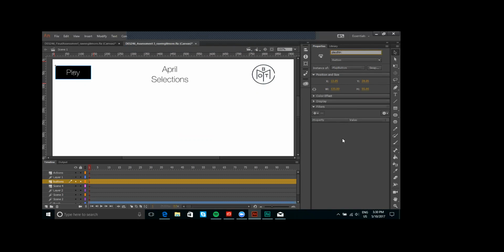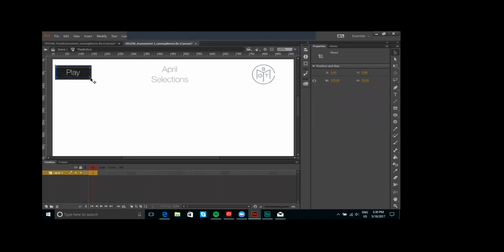Your enter key. Now there's the play button. So now click on your libraries tab. Well, actually, double click on your play button first. We'll duplicate it after you get it all set up. It's easier that way. Just double click it. There you go. Now look at your timeline. It's all different. It says up, over, down, hit now.